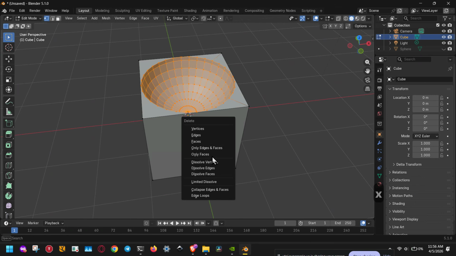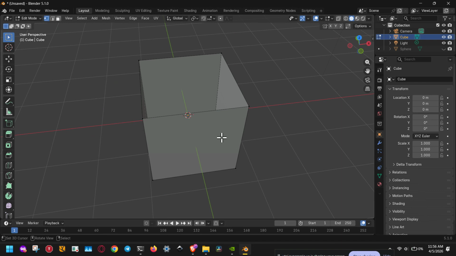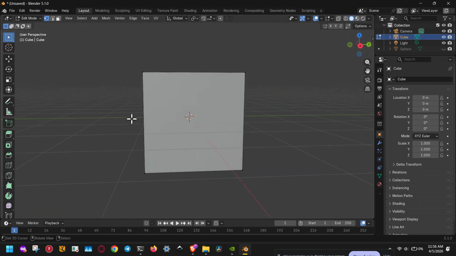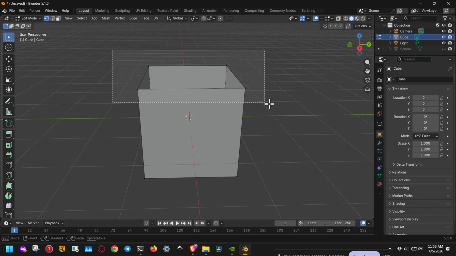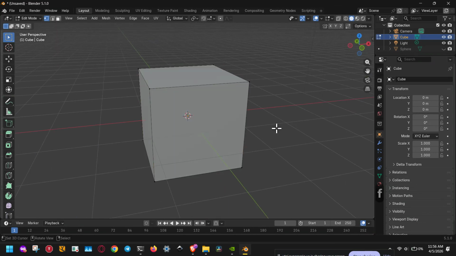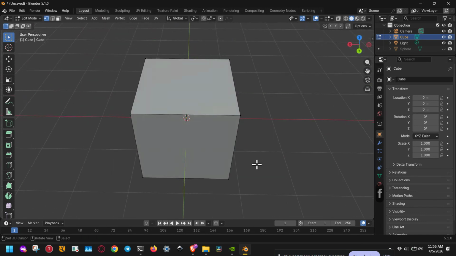So the quick version is this. Select your object, go to the wrench icon in the Properties panel, find the Boolean modifier, and click X to remove it. And if the Boolean was already applied, go into Edit mode, select the leftover geometry, and delete it manually. That's the cleanest way to remove a Boolean in Blender.